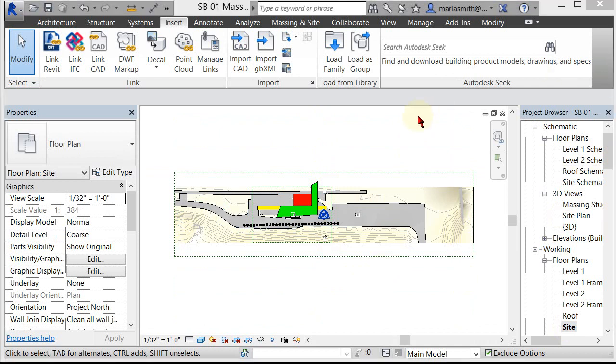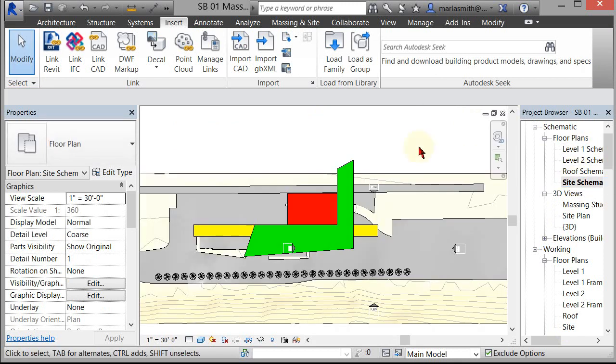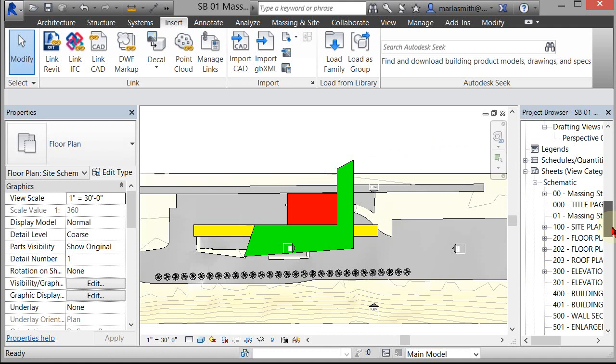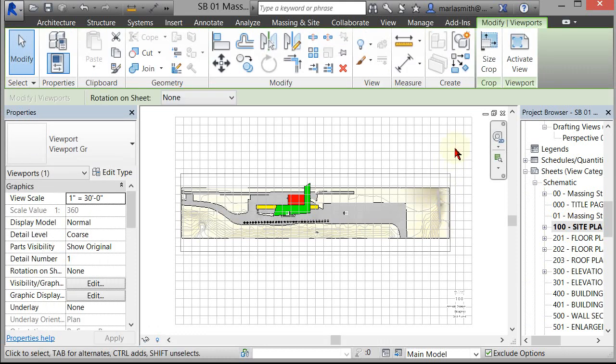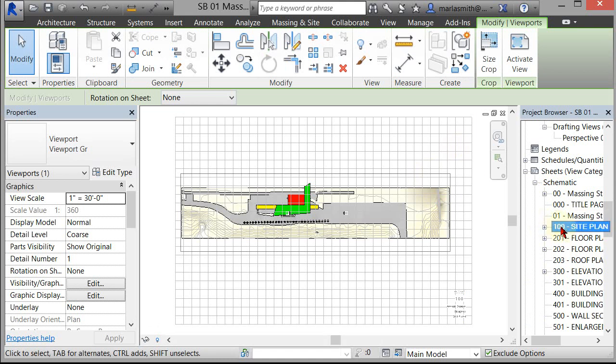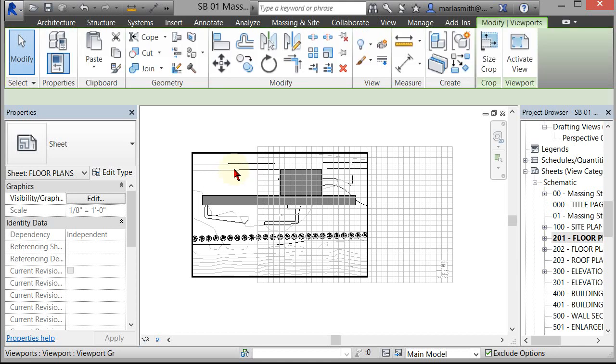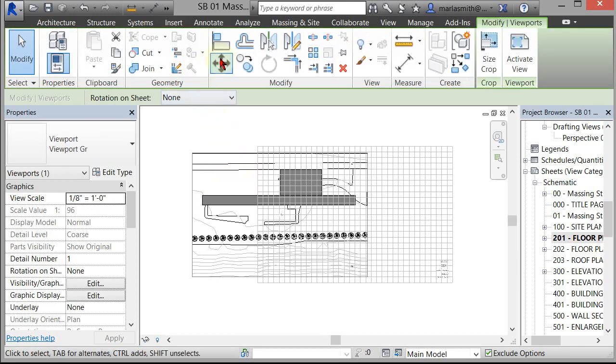Now let's go ahead and place these views on sheets. So I'm going to place the level 1 schematic on a sheet and the site schematic on a sheet. Okay, so let's go ahead and scroll down, and let's go to our site plan 100 view. Now this already has the site itself set on this sheet, right? So this site plan 100 has that set on there, and if I go to the floor plans, it has the floor plan set on there, except it's a little skewed because I had to move the crop box to accommodate it.